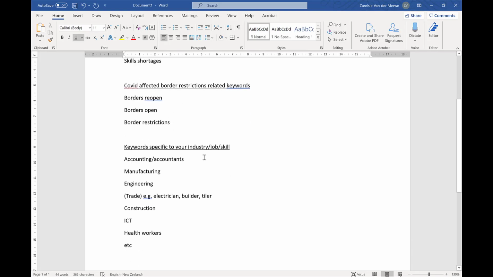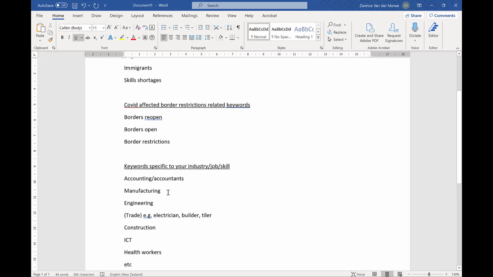Also, keywords specific to your industry or your job, your occupation or your skill. For example, accounting and accountants, manufacturing, engineering, trades. If you're in a trade like electrician, a builder, a tiler, a carpenter, meat worker, any of those kind of things. Construction, ICT, health workers. So anything that has a relation to your specific industry, your job, your skill, your occupation. So you'd have to investigate even more words in here that have an effect or are related to your particular industry. This is just an example of some words.